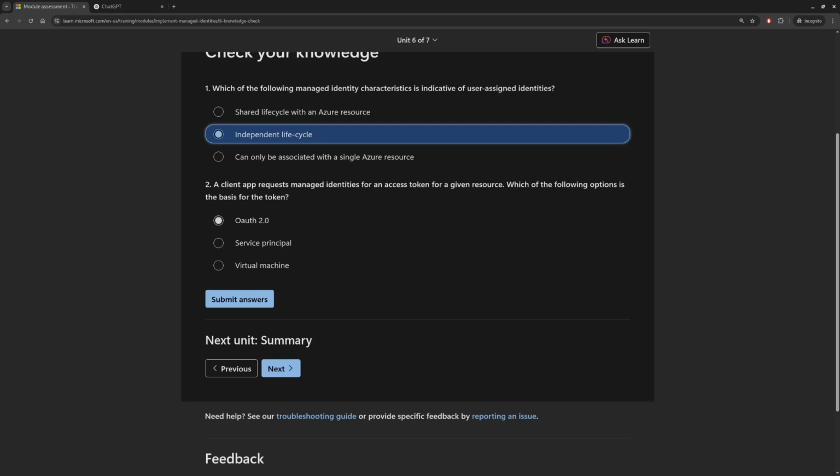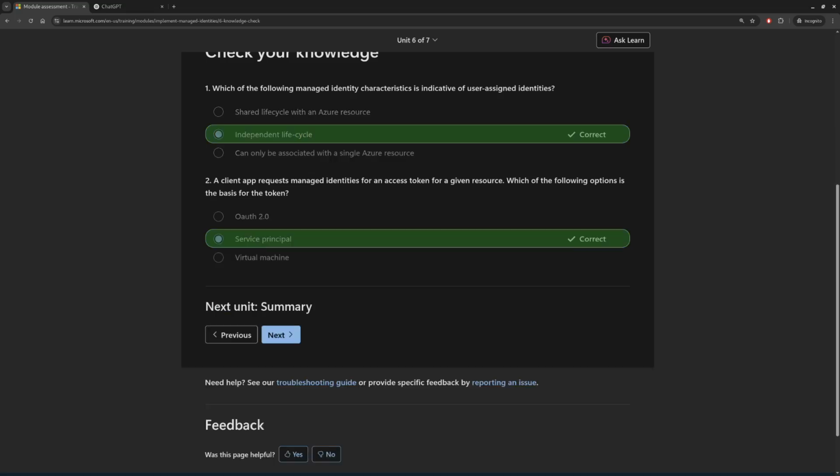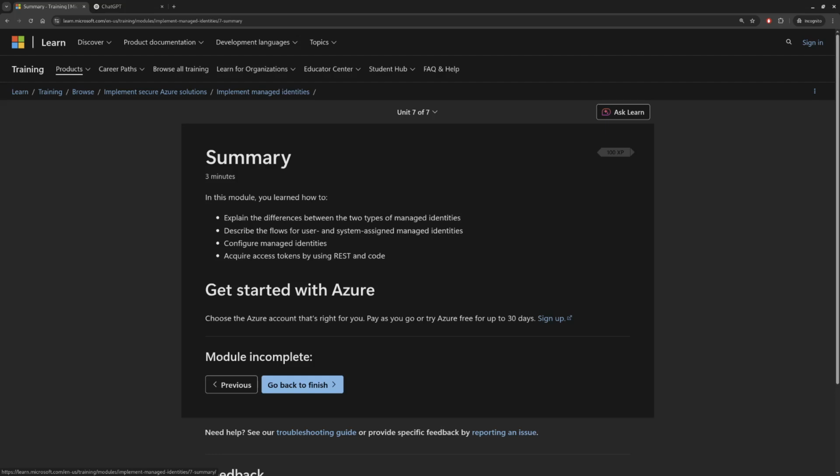Give me the basis of the token: service principal, virtual machine. I would say virtual machine here. Sorry, service principal. Virtual machine is not the basis for a token, right? OAuth 2.0, I would say that. Excellent.